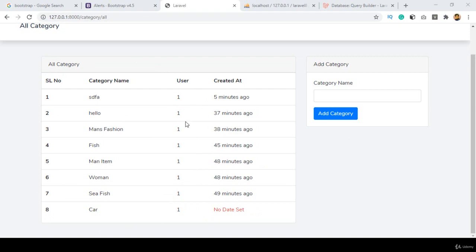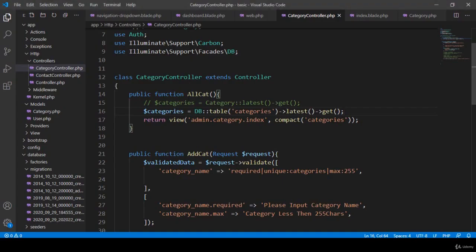For doing this, we have to work in our method, that means our all card method. Here I get all the data using the query builder. If you want to add pagination into the query builder, here in the latest area you don't need to use get. Here you have to add another function called paginate. Okay, that is paginate.